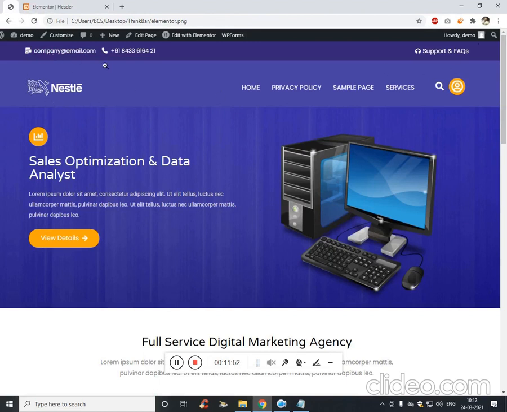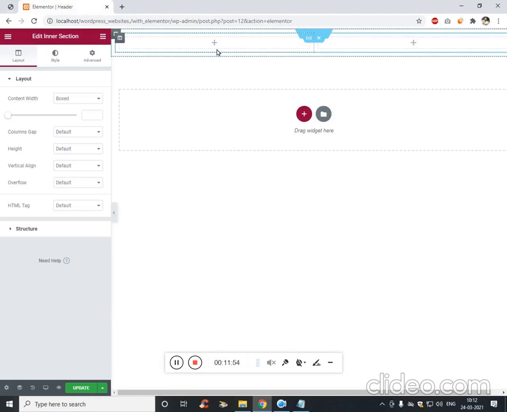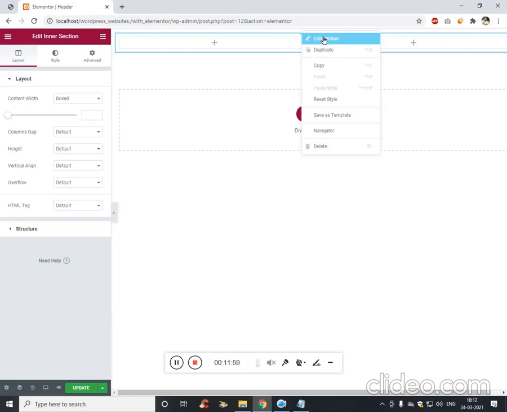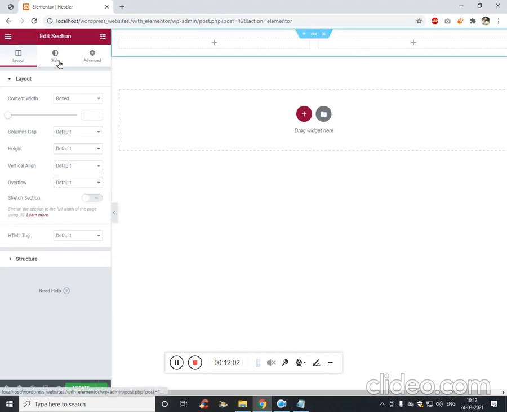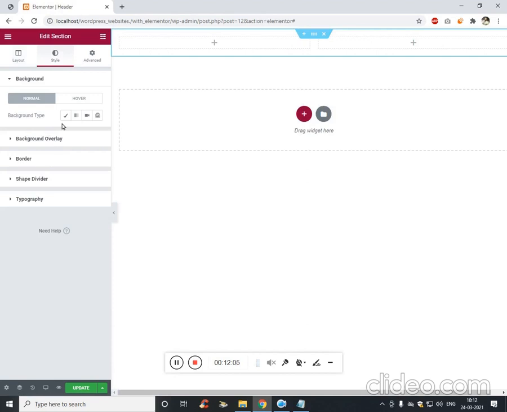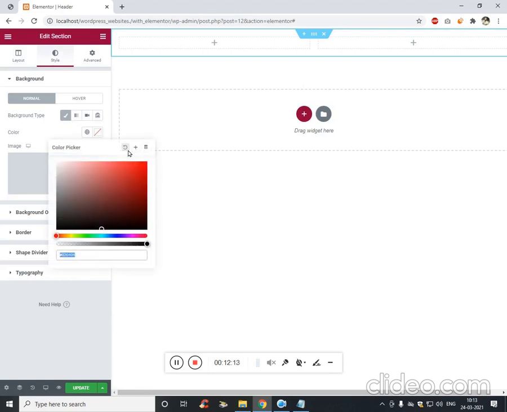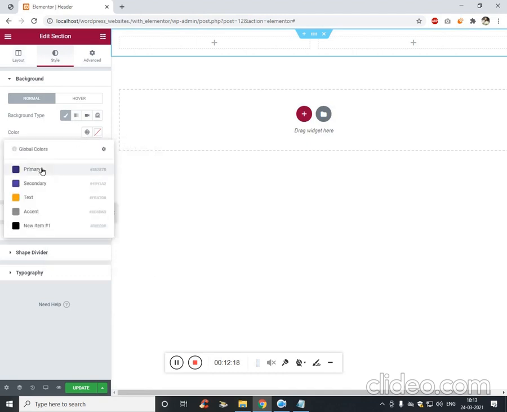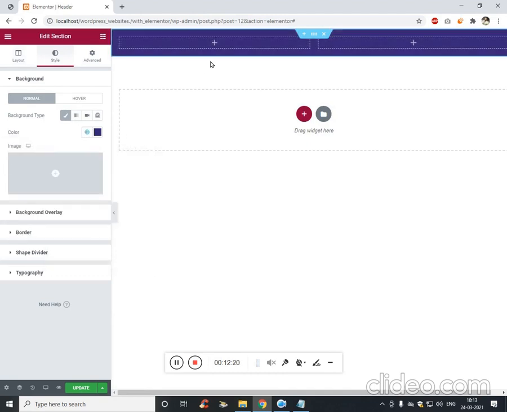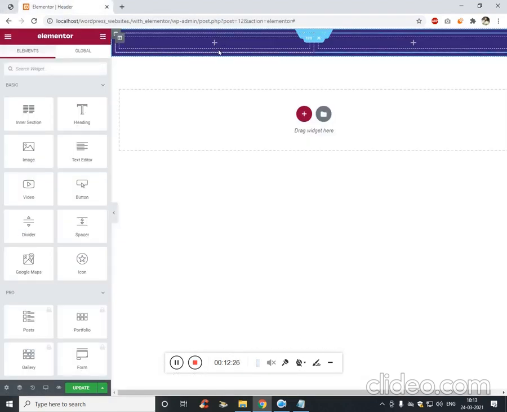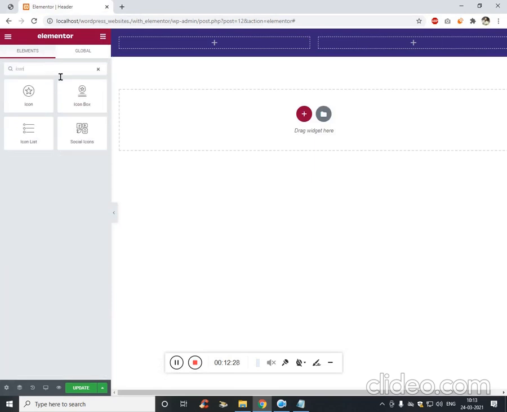The first one will be the company name. Sorry, let's change the background first. For that, get the container, edit section, style, background, click on classic, and change the color to primary. Now here we click plus, and we need an icon list.